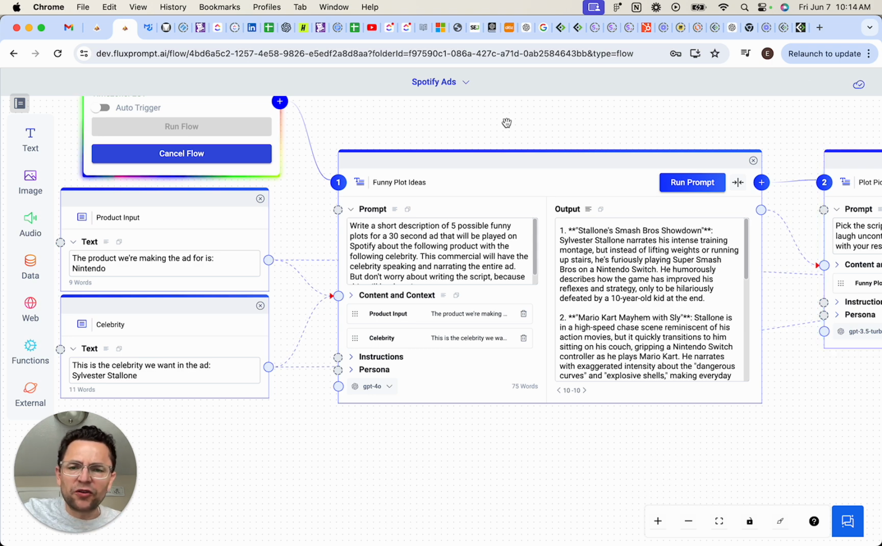By the way, with my flows, I'm not going to talk in a lot of detail about each of these tools. You can find those in different videos. This is just to show you the power of Flux Prompt and then hopefully give you some ideas of what you might be able to create in your work.